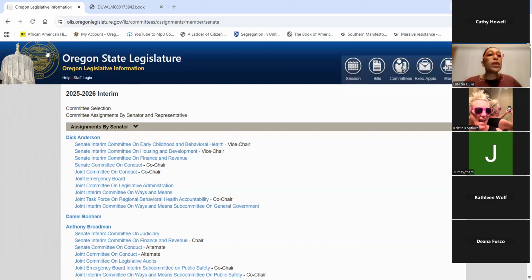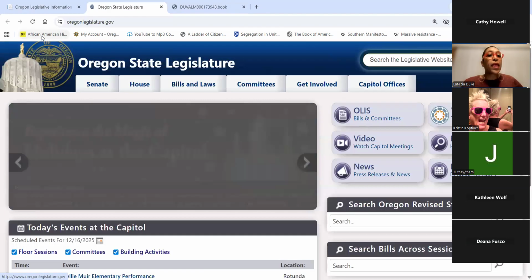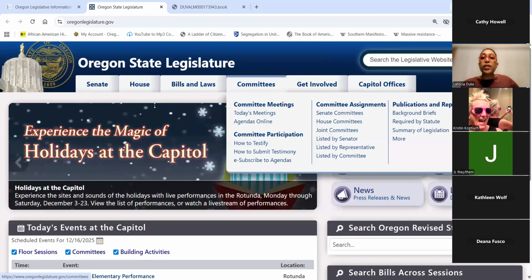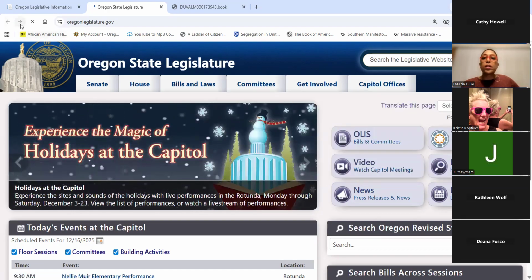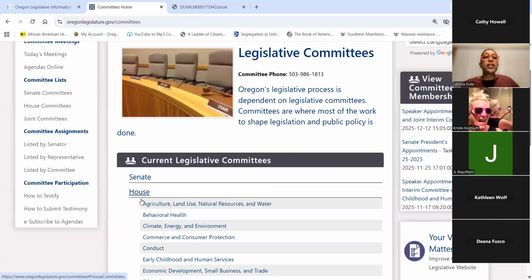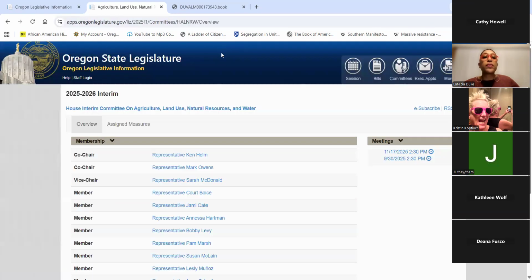I just want to go to the homepage real quick again and show you. So when you clicked on committees, it took us to OLIS. So just know, once you click on that, it does go to OLIS. Once you get in here, that's where it transfers you, and you can tell because the menu changes.